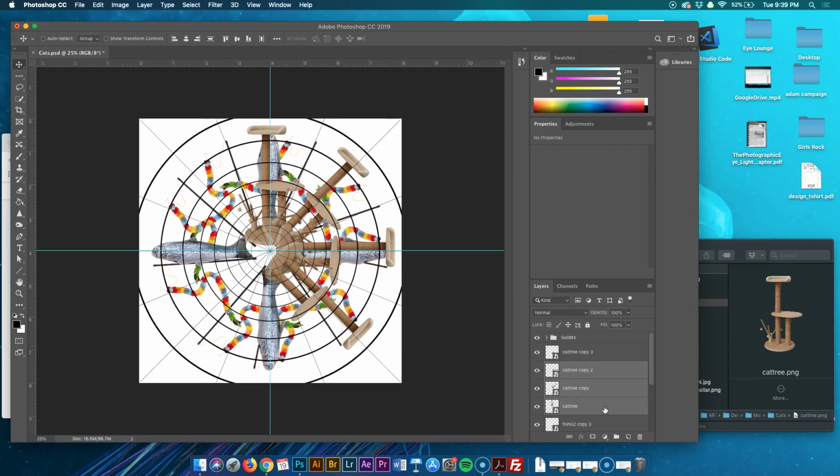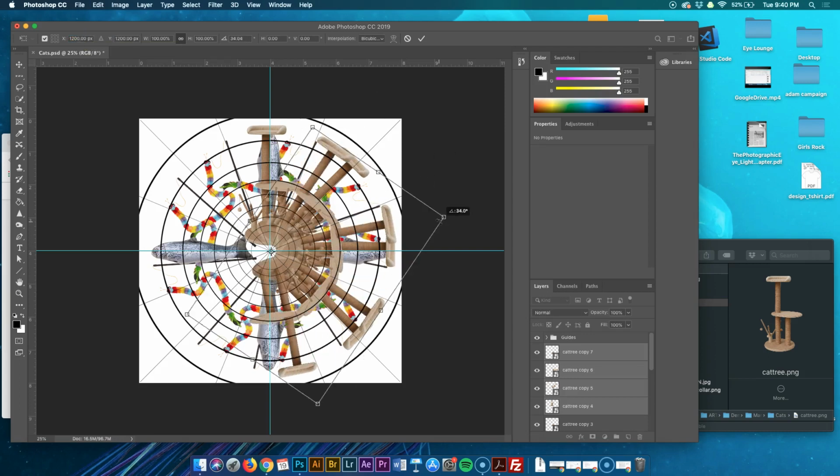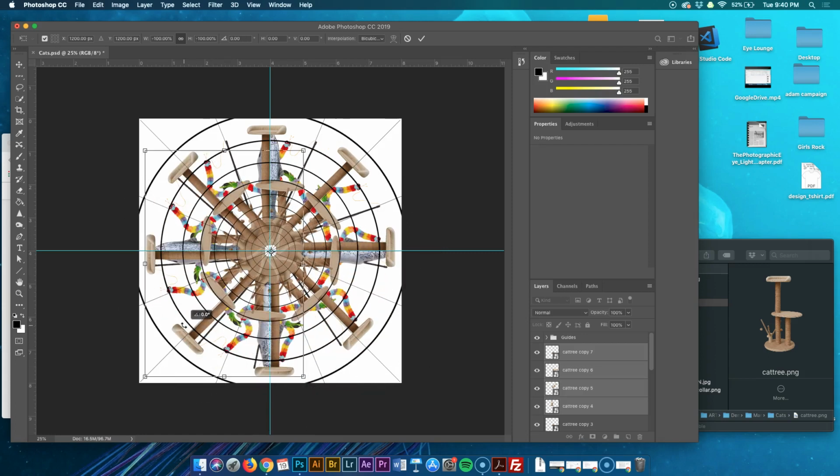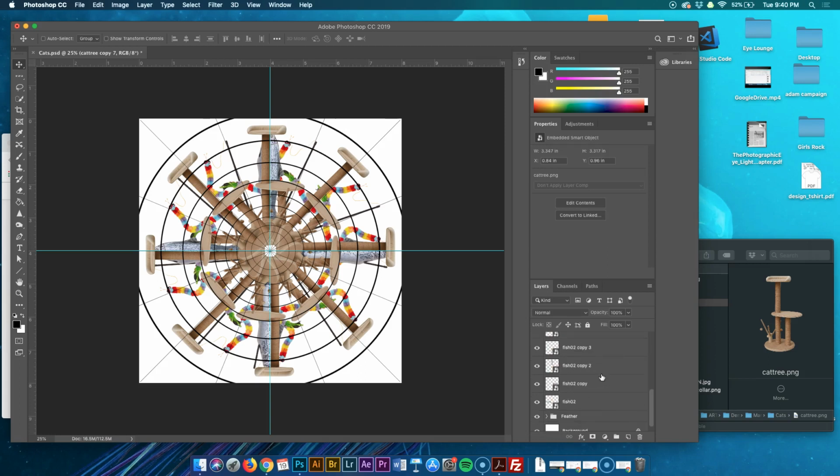I can actually select all of these trees. To save myself time, Command J, Command T, rotate it around. Take on my cat trees, and I'm not flattening these because I may decide, you know what, I don't like how my cat poles look, so I may start that over. But grouping your layers is going to be your best friend.